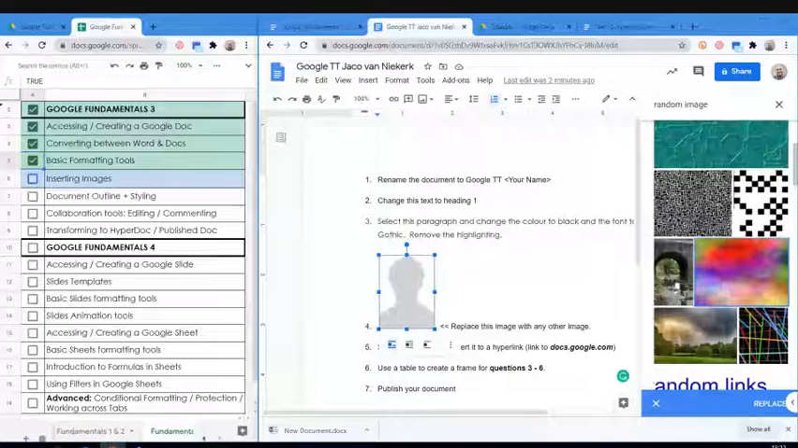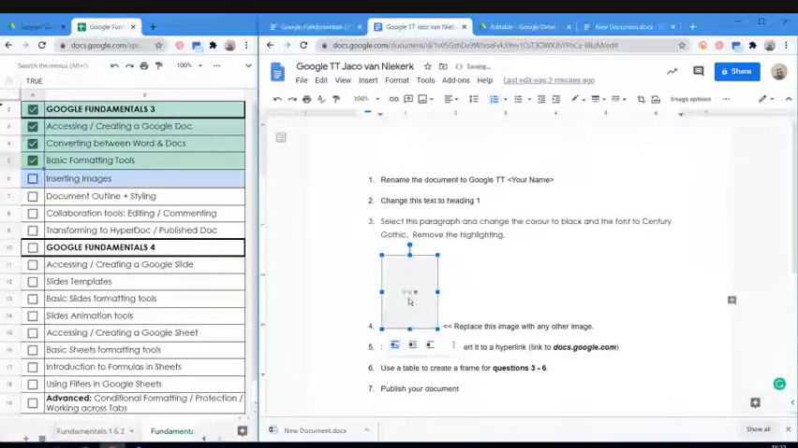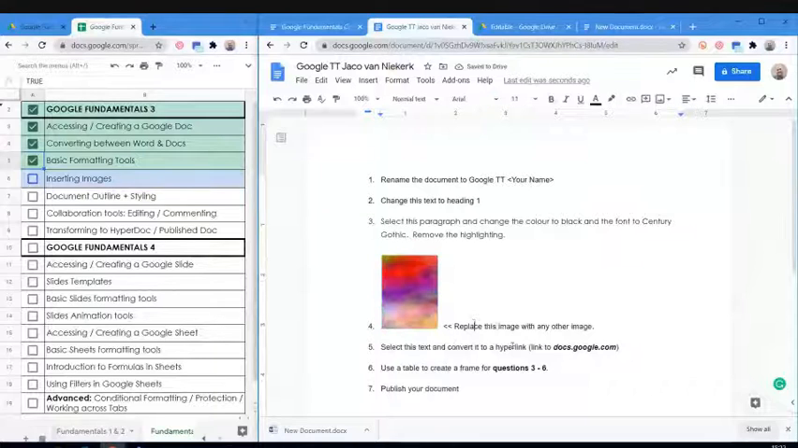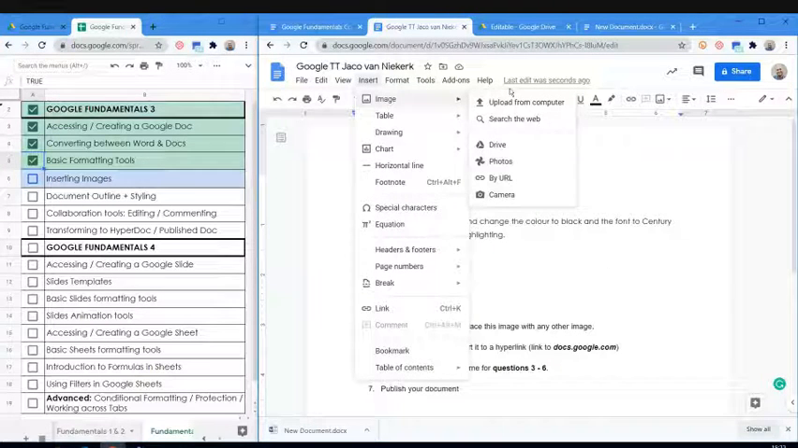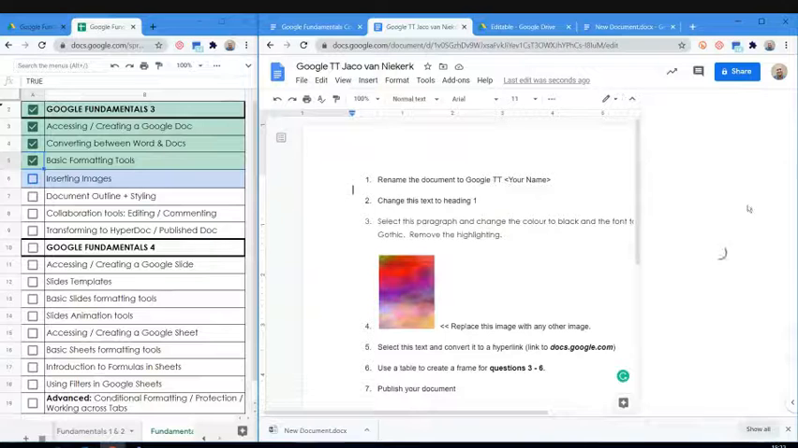All right. So if I've selected it, I can just replace this image, and it just replaces the image with the one that I found there. What's quite nice again is that it's very quick and easy to insert images. If I go to insert image, it gives me all these options. So again, search the web.